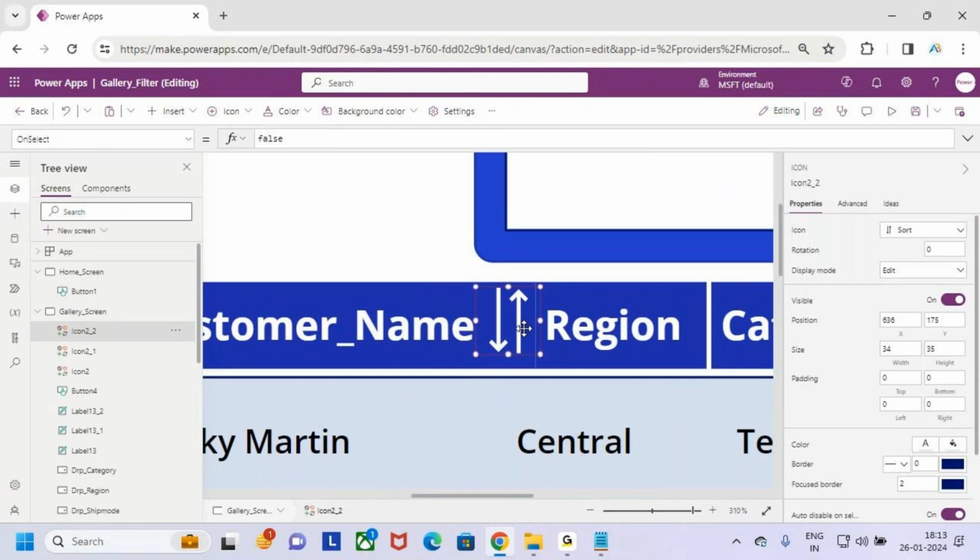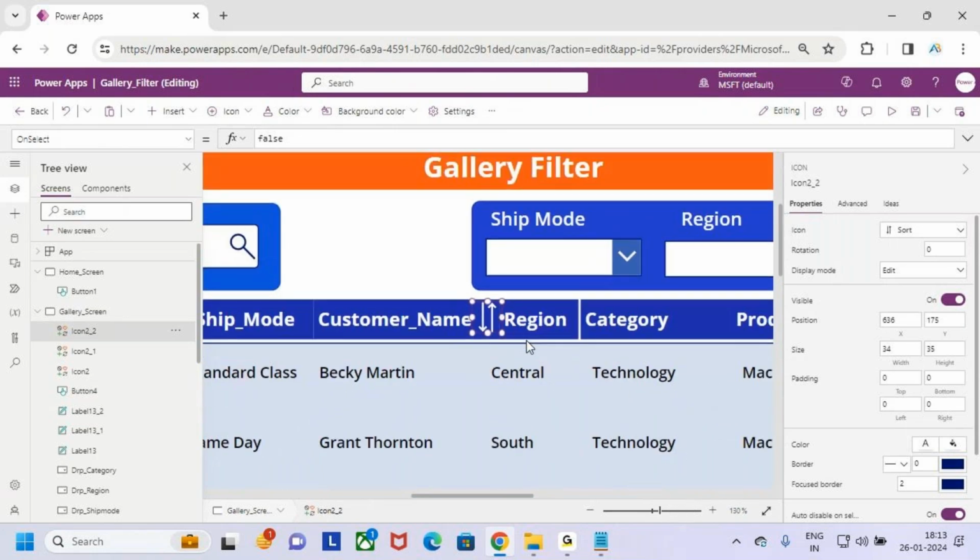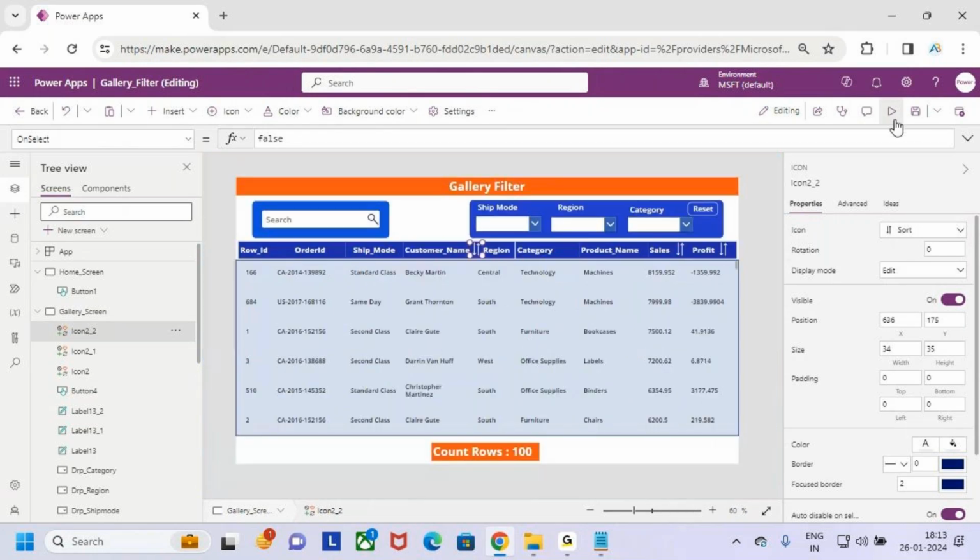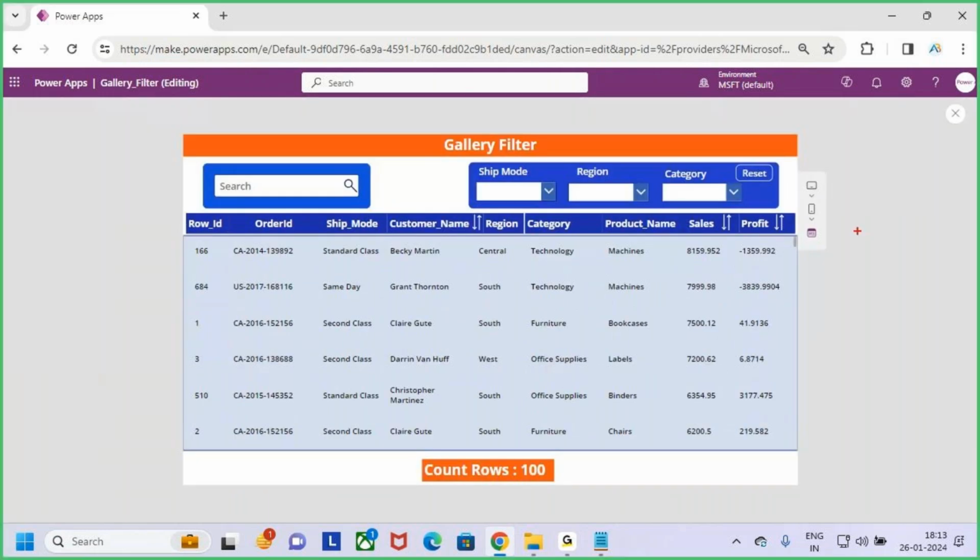Fine. Now I'm adding some sort controls here, guys. These are the controls I'm adding. Try to understand: whenever I click on this sort icon, it needs to sort the data in the table. Let's say if I click on the customer name column, it needs to sort the data based on the values of the customer name, in ascending or descending order.